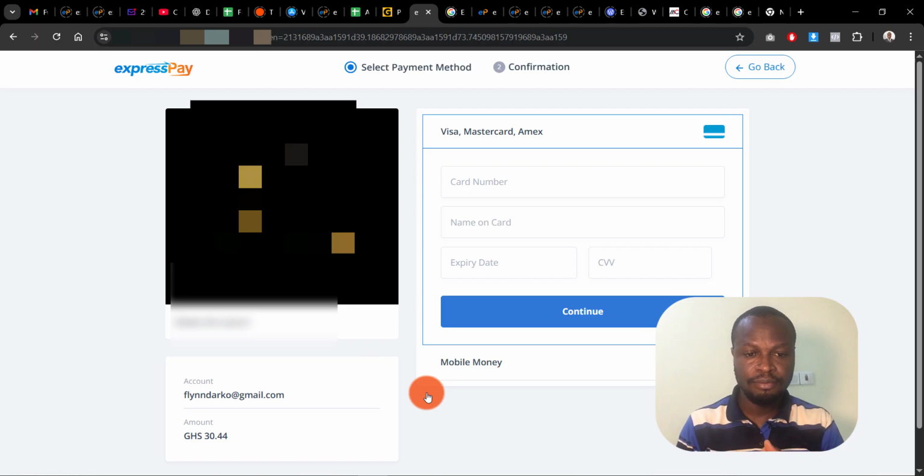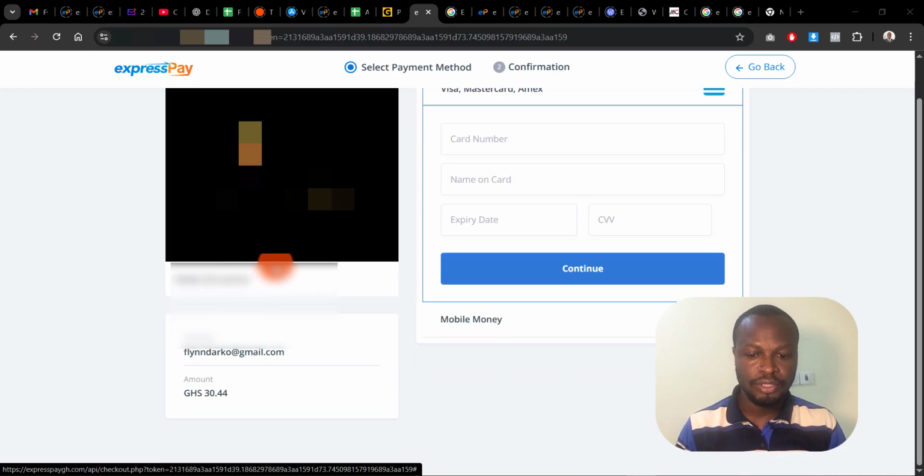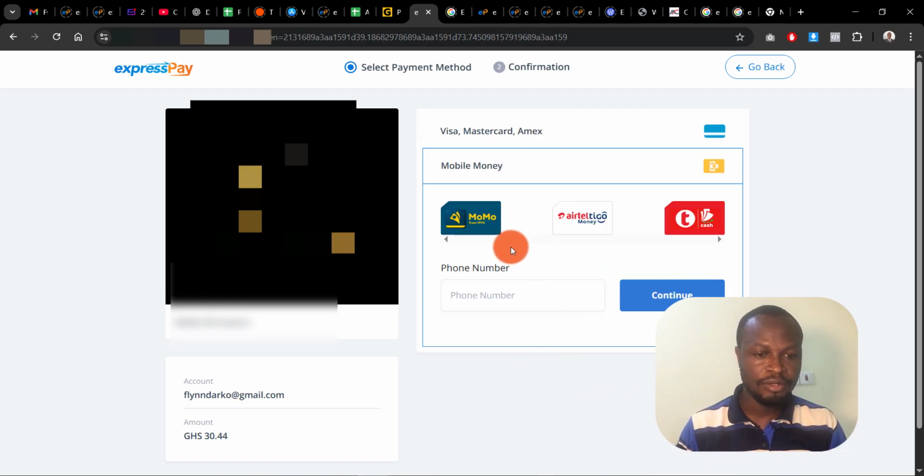As you can see, they've been brought to the ExpressPay interface, and this is what it looks like. This is where the customer will place their logo. You can do this on your ExpressPay account, and then you put your name in here as well. The customer can opt to pay with a card. This is where you enter your card number, card name, expiry date, and then the CVV. If the customer doesn't want to do that, they can also pay with mobile money, and you can see there's Momo, Airtel, Tigo, and Telecel. All the customer needs to do is to enter their phone number and continue with payment.